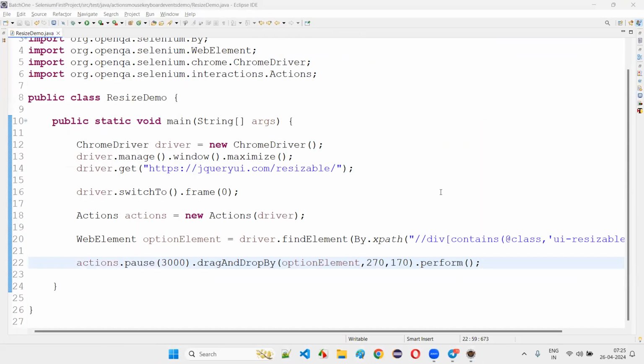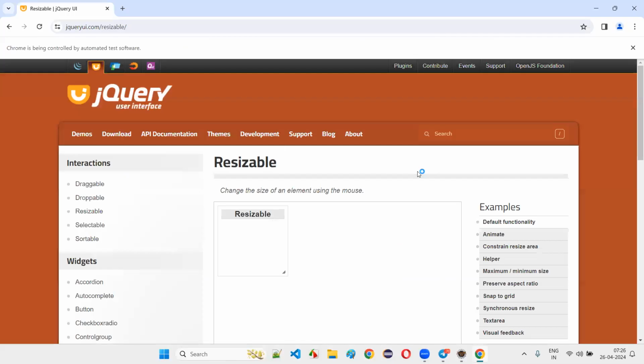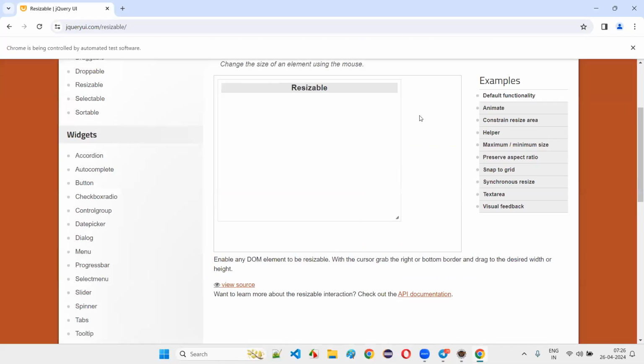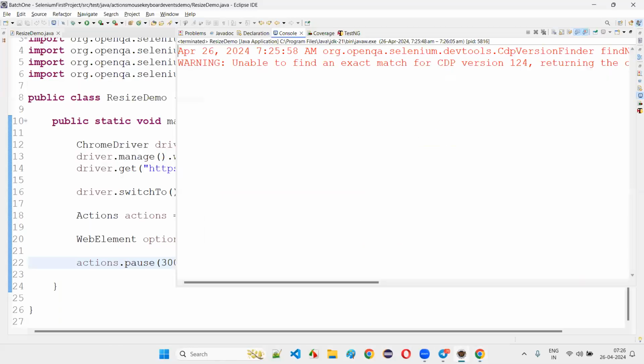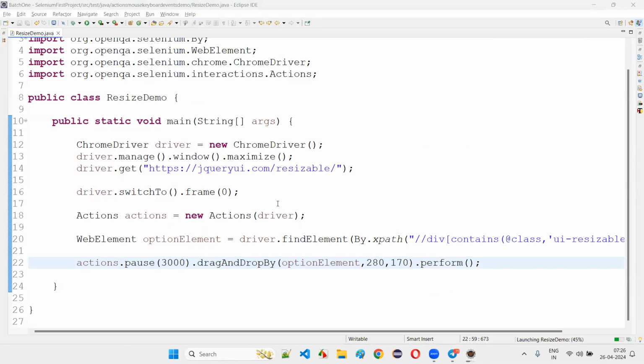270, 170. But this is okay. Yeah, it got resized, guys. 270, and there is a bit more space here. I can finally go to 280. And we'll wrap it up here. This is the last time I'm doing. We'll go to the next example after this.